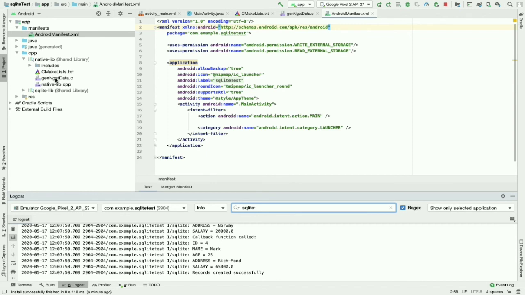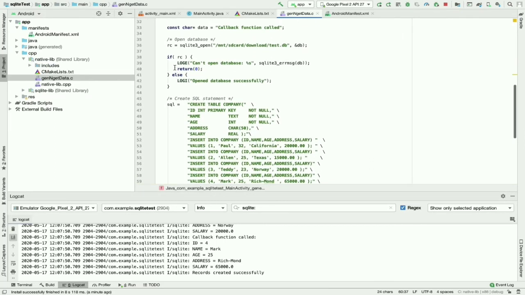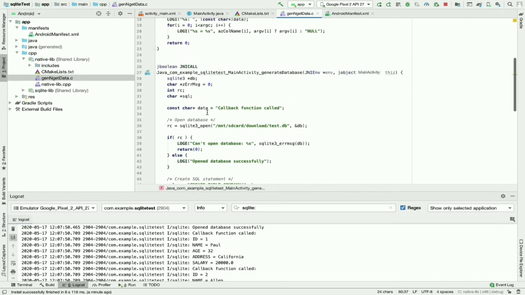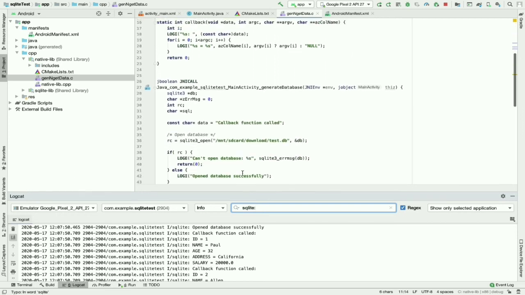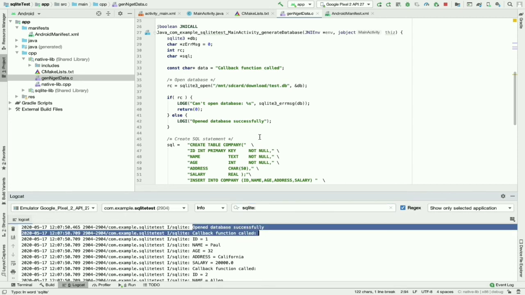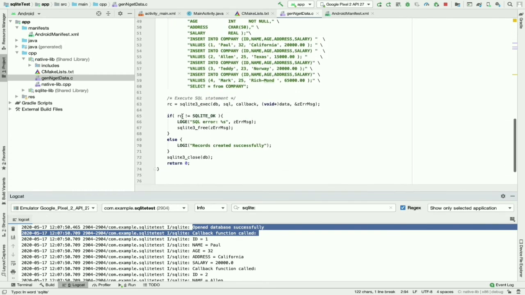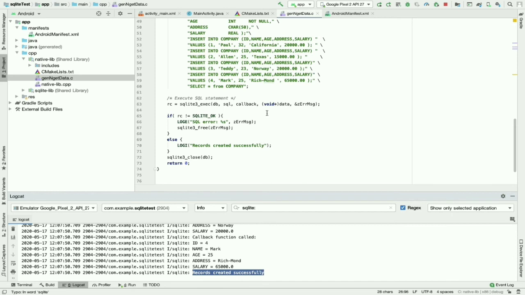So let me just show you the code here. This is the code. See, this is our tag SQLite3, and that is the way I found out the data. Based on that tag, it was successful here. If it is not successful, it would have said can't open database, but since it is successful, it says opened database successfully, and then it created. After creating, here it says record created successfully, which is the last one, and the data which it is showing is this line of code.